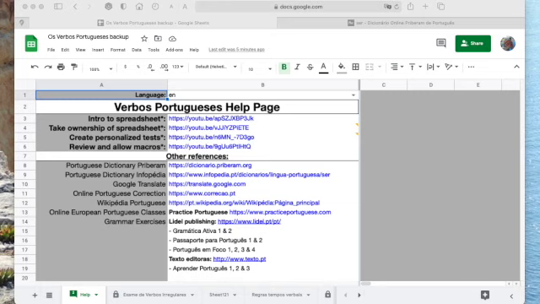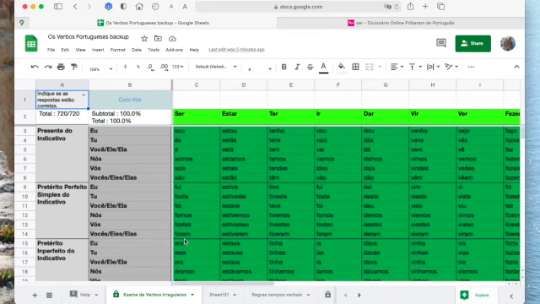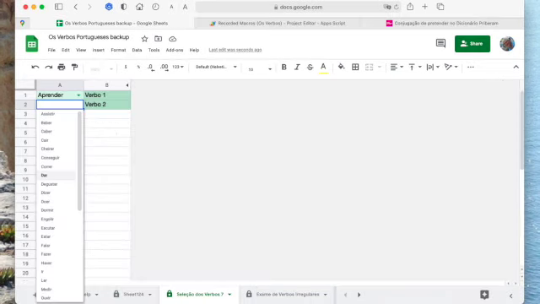This is the fifth tutorial for the use of the Portuguese verb study aid created in Google Sheets, Os Verbos. You will find a link to this Google Sheet and the other tutorials in the description below this video. This one is for adding verbs to the list when creating verb tests.